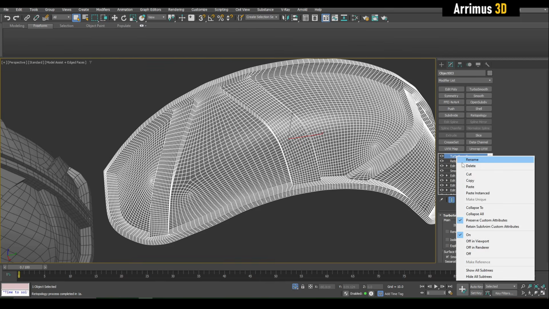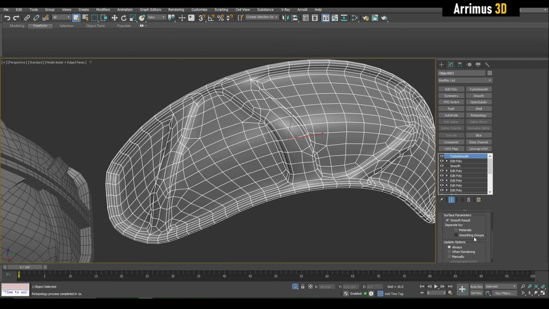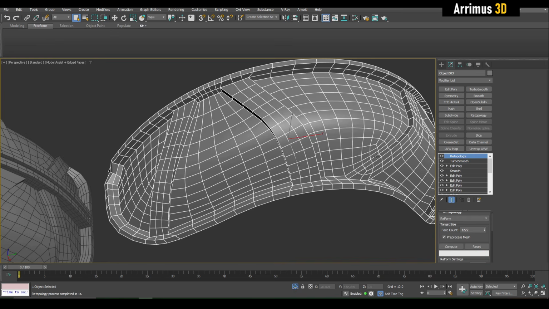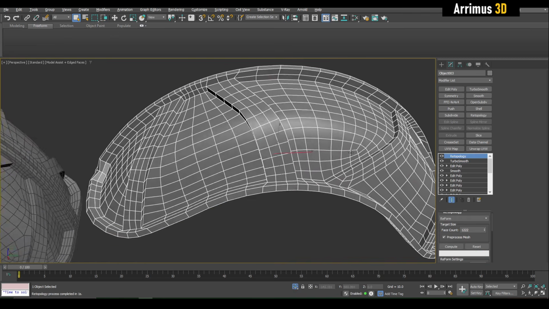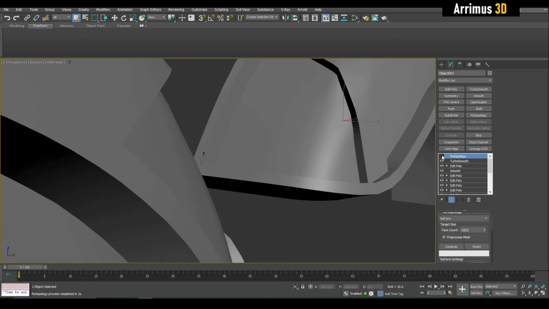What you can also do is you can turbo smooth first, and then actually retopologize on top of that. Alright. Sometimes you get little errors here and there. Let's see what's going on here.